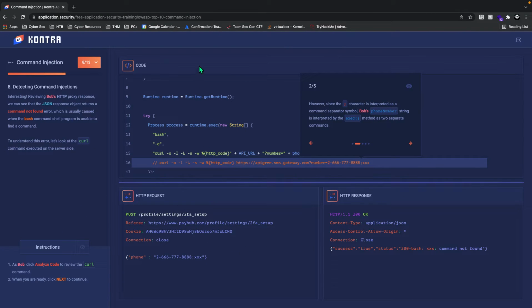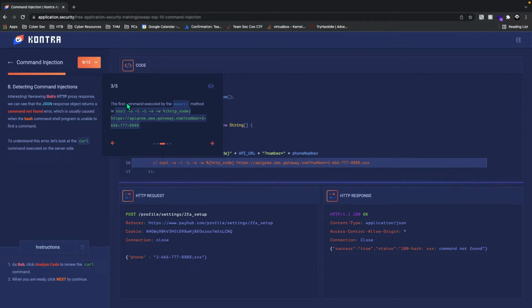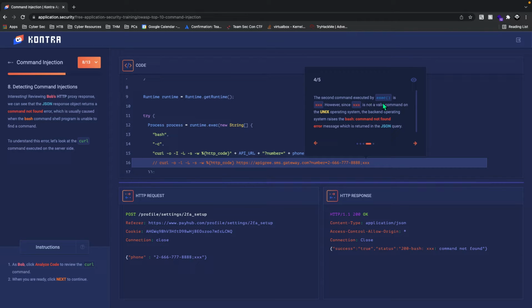Let's just come back to here. However, since I'm pretty sure we read this part, the first command executed by the exec method is basically our normal SMS gateway trying to send us the SMS. But the second command executed by the exec method is xxx. However, since xxx is not a valid command on the Unix operating system, the backend operating system raises the bash command not found error, which is returned in a JSON response.